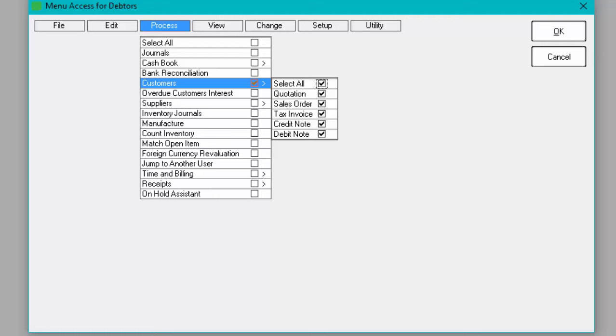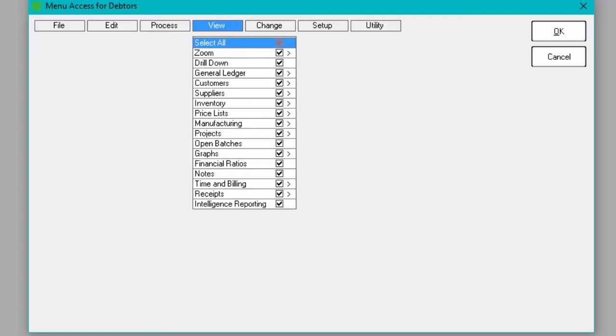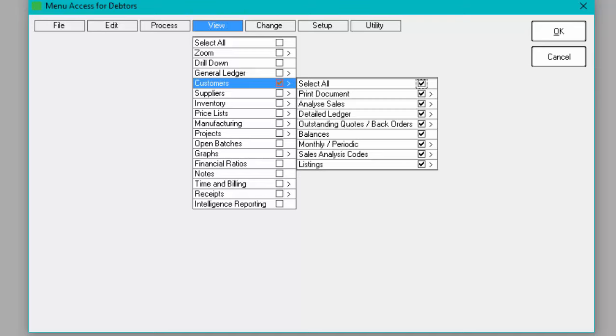On this Process menu, we would also like the debtors clerk to have access to the function Match Open Item. Select Match Open Item. Then click the View menu. Click on Select All to remove all the ticks. Then click on Customers. Once again, the debtors clerk may have access to all the functions listed in the sub-menu.